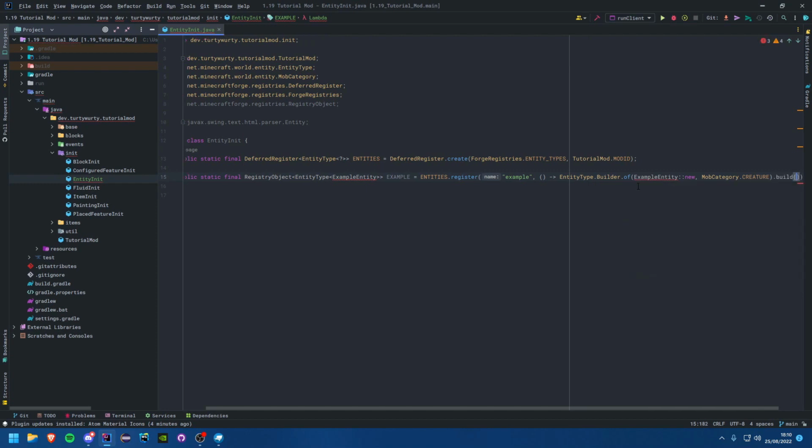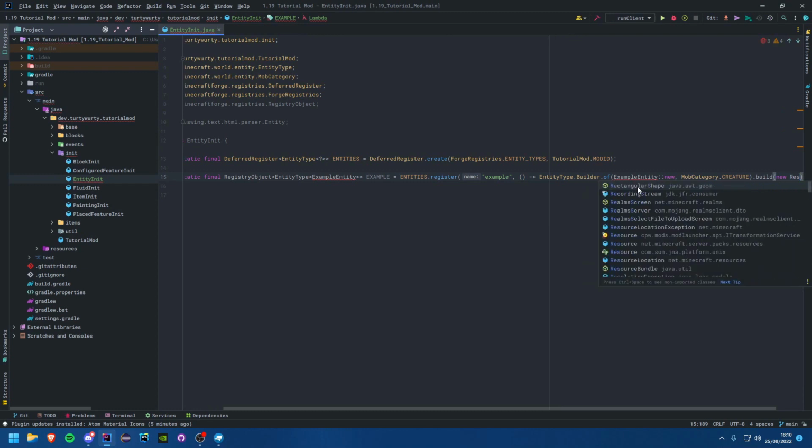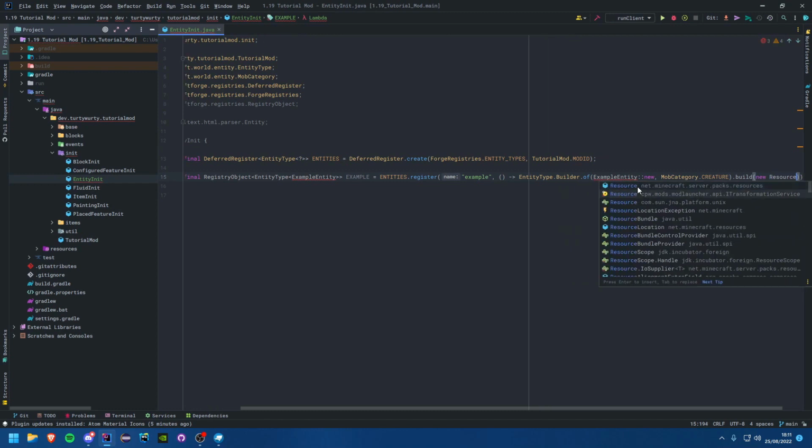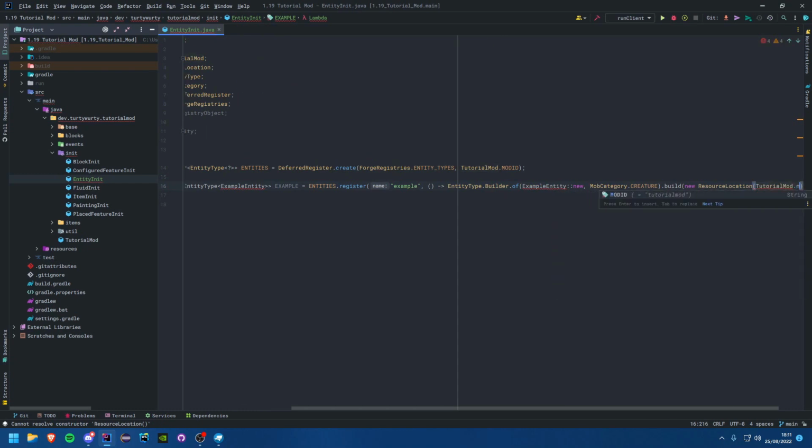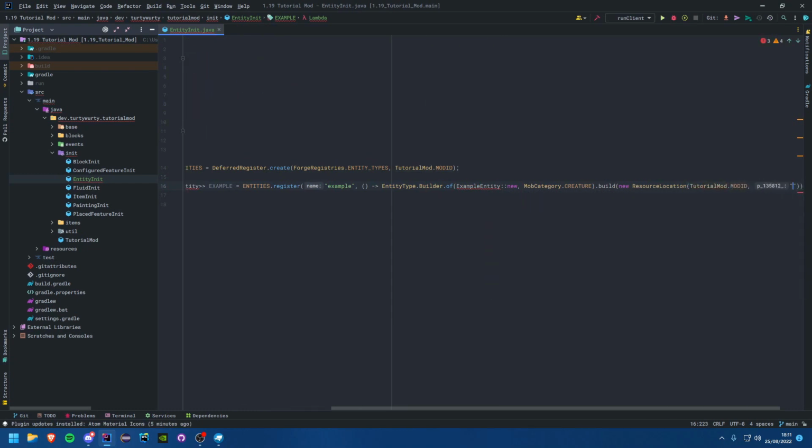Then we can do .build, and this will build it into our needed entity type. So this takes in a string, and this will just be essentially the name of your entity. Now what I like to do for this, instead of having a hard-coded string, is just do a new ResourceLocation, and then just pass in your mod ID, TutorialMod.MOD_ID, and as the second parameter just give it your entity name, example, and then you can call .toString.